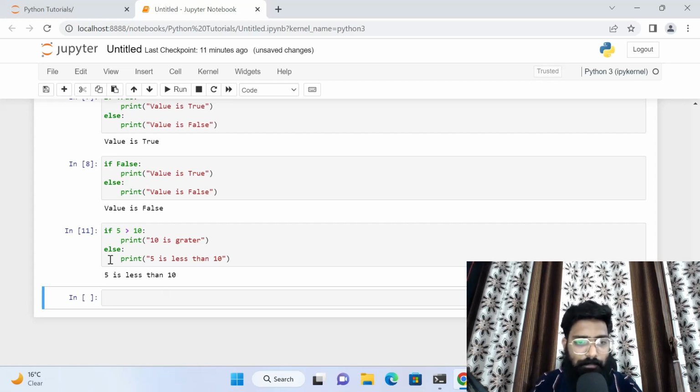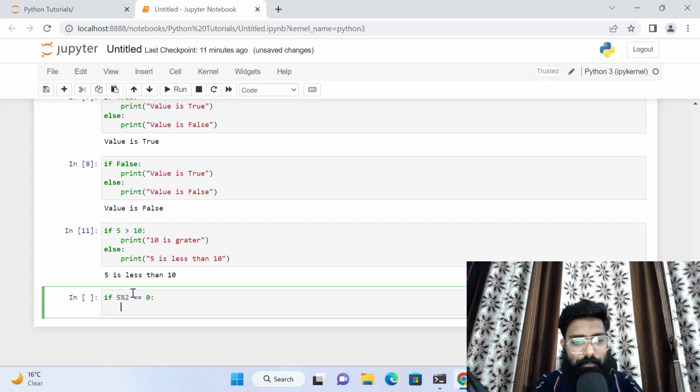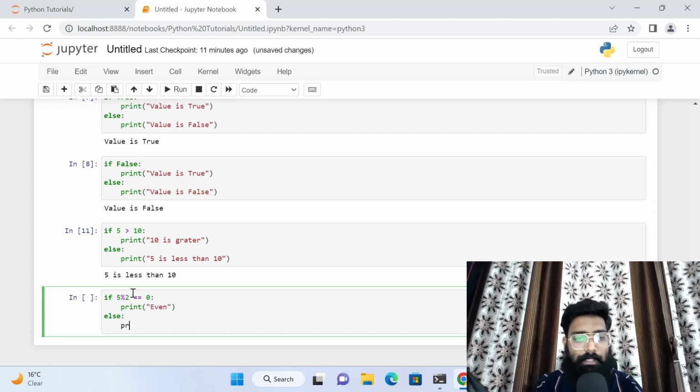So one of the conditions is going to get executed. One of the famous examples in if and else is validating whether a number is even or odd. How can we do that? If 5 mod 2 equals 0, print even, and else print odd. If the remainder is non-zero, then we can say odd, and if the remainder is 0, then we can say it is even.